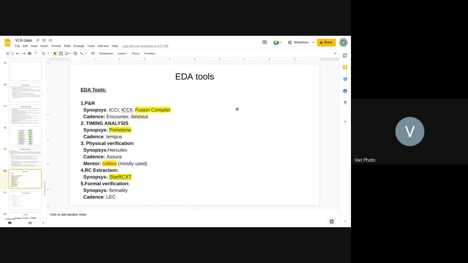And the EDA tools. This one is a summary of the current EDA tools used for layout design or physical design. For the place and route tool, it's Fusion Compiler for Synopsys, and Innovus for Cadence. And then you have that, okay, this one you can read and know what it is.